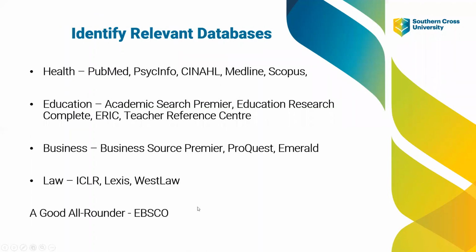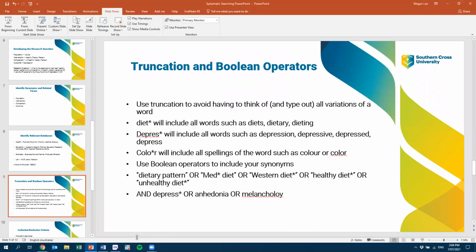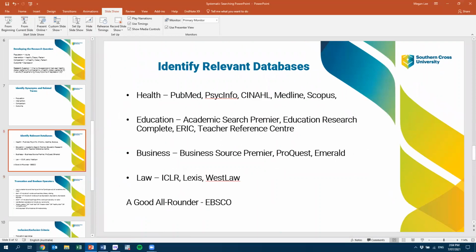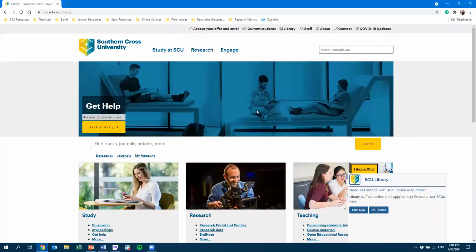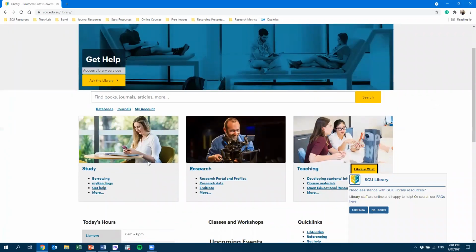Okay, so now we're going to move on to actually conducting our database search. But before we do that, we need to think about relevant databases. So we're going to go to the library now, because different databases are for different industries or fields of research.